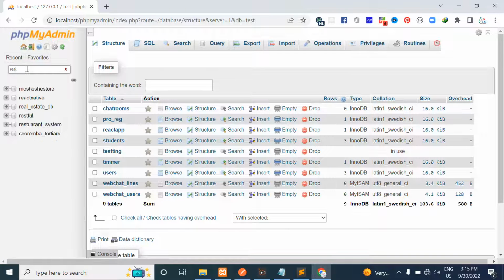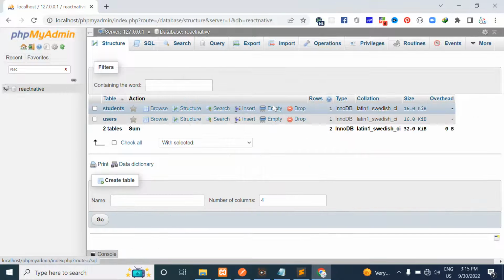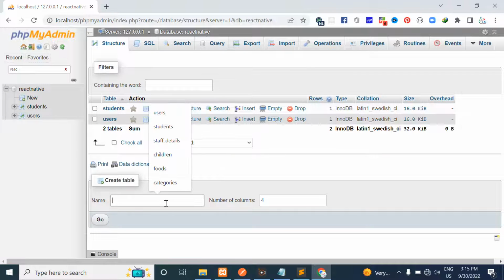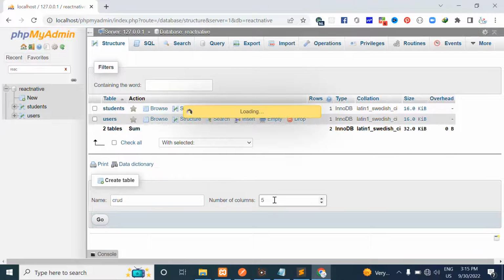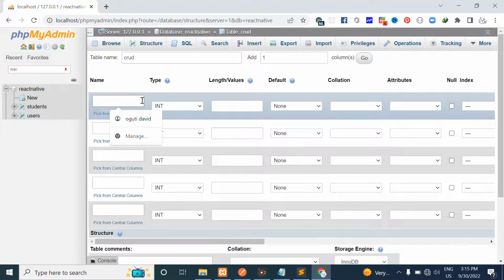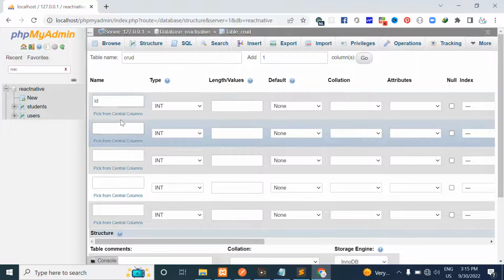Oh, let me just use React. I'm going to use React Native because that's going to be our target. So the thing we're going to do here at the moment is just CRUD. I'm going to say this is 5 for now. This is going to be an ID, and I'm just going to leave it auto increment like so.